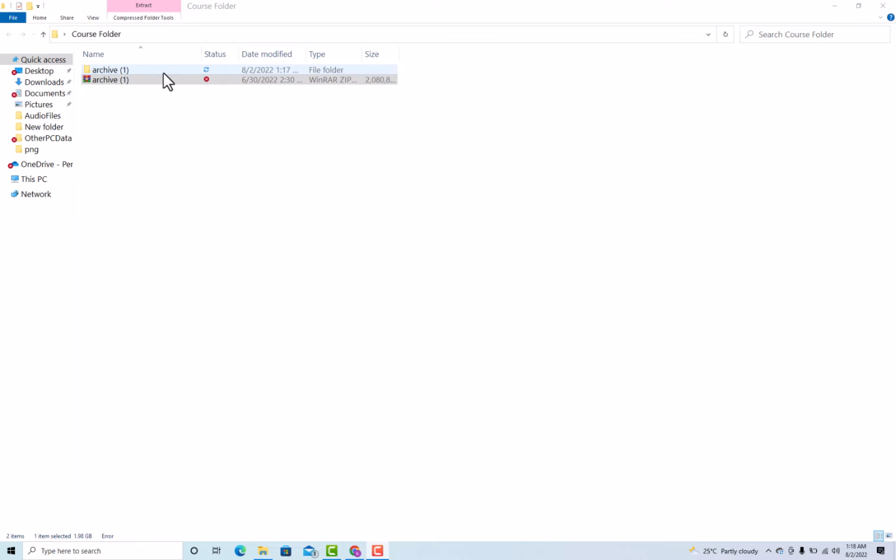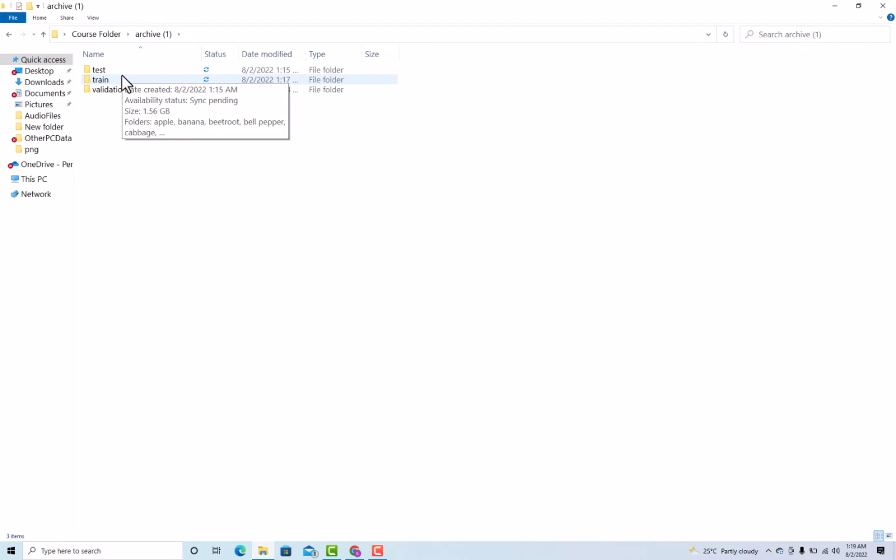So the extraction completed, so let's firstly visit this folder. There you can see that there are 3 folders inside it, and the train folder contains the images for training, the test folder contains the testing images, and the validation folder contains the images which will be used for validating the model during training.